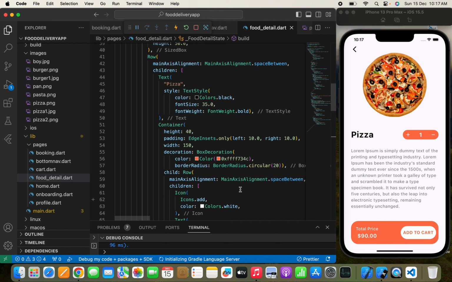Now this is how we can make a unique and attractive design for any app by using just simple widgets. As you can see, I have tried my best to make it easy for viewers who are learning Flutter for the first time. That's why I've tried my best to use simple widgets and make the app as beautiful as I can.